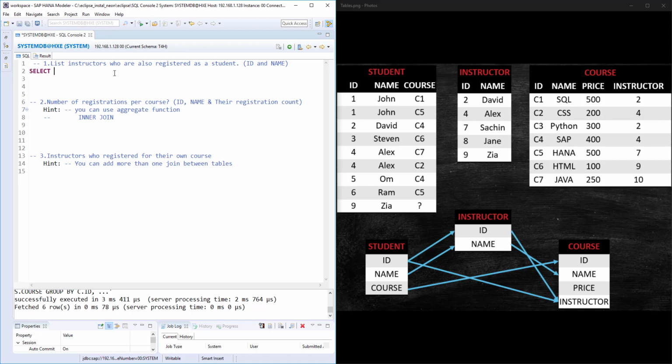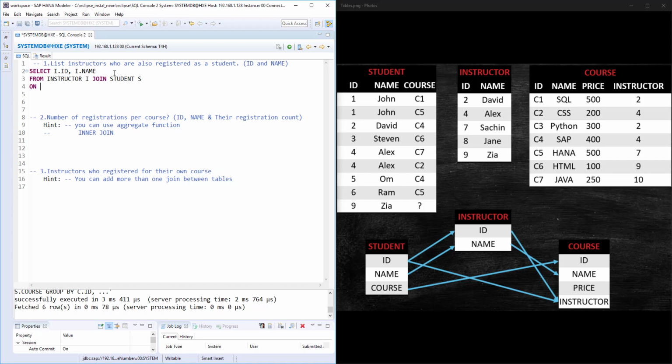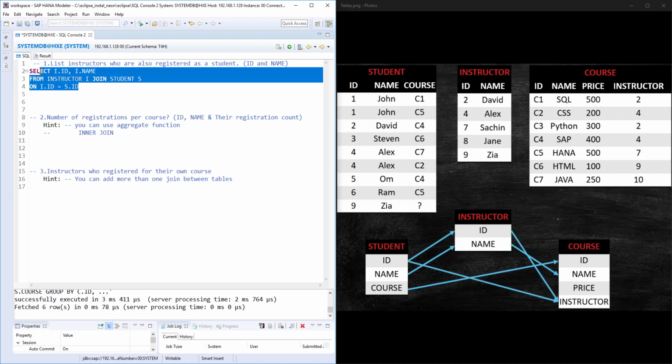Okay, select i.id, i.name from instructor I, join student S on i.id is equal to s.id. So we are selecting instructor ID and name from instructor and student table based on student ID and instructor ID, which should be equal.